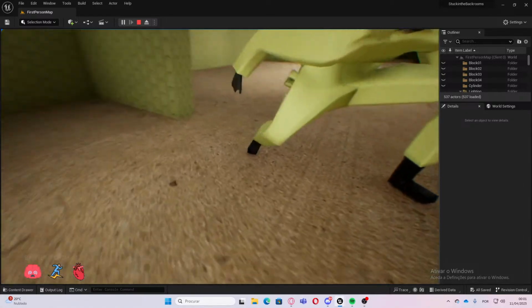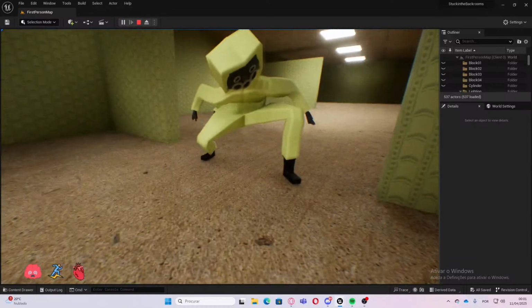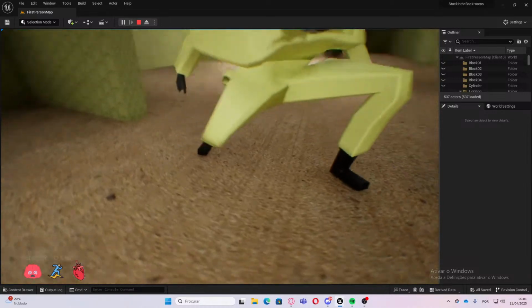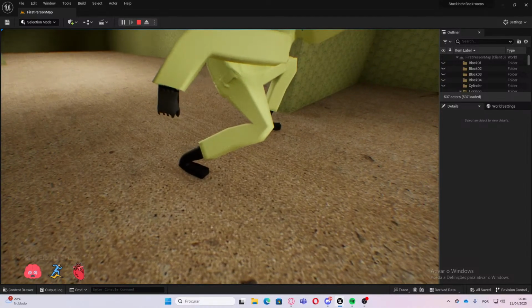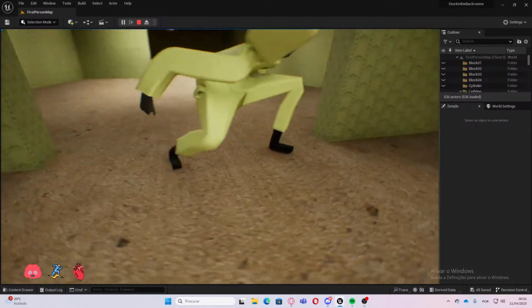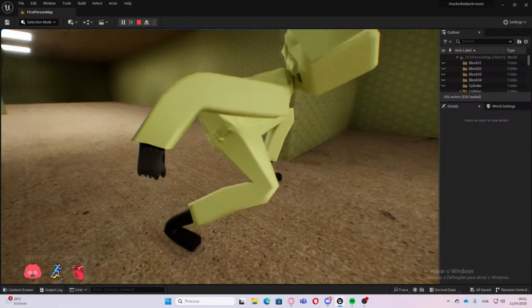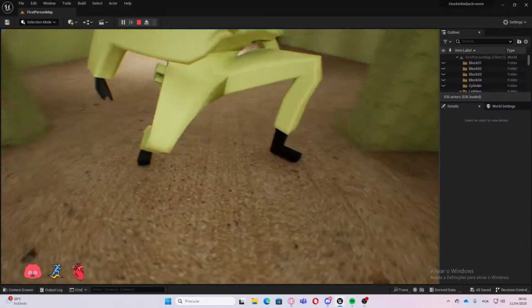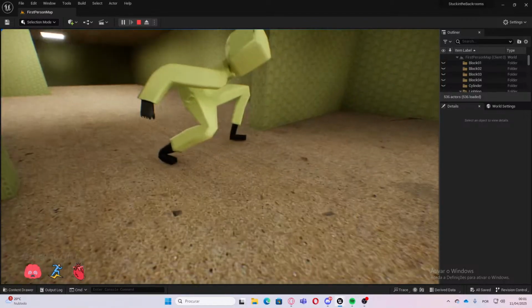As you can see, his feet are aligned with the ground, so it doesn't overlap the ground. It's almost perfect, so it feels realistic because the feet are above the ground and touching it. Okay, so I just fixed that.